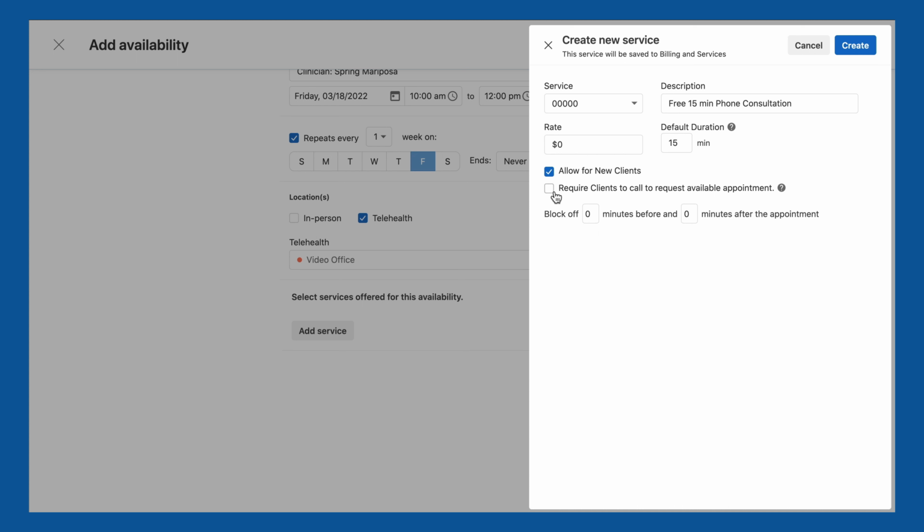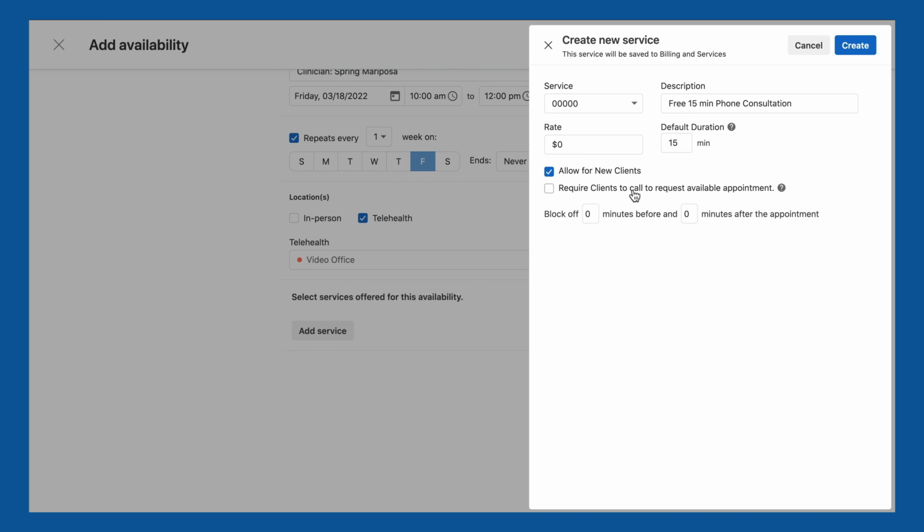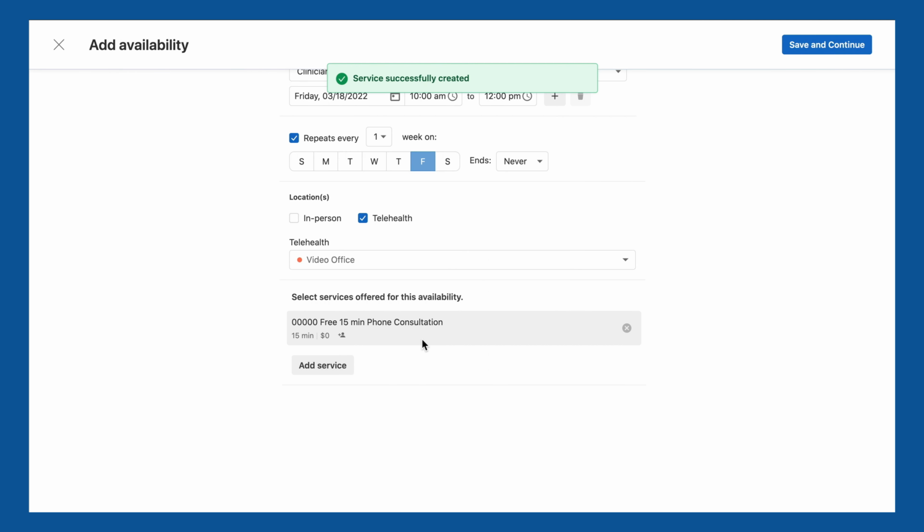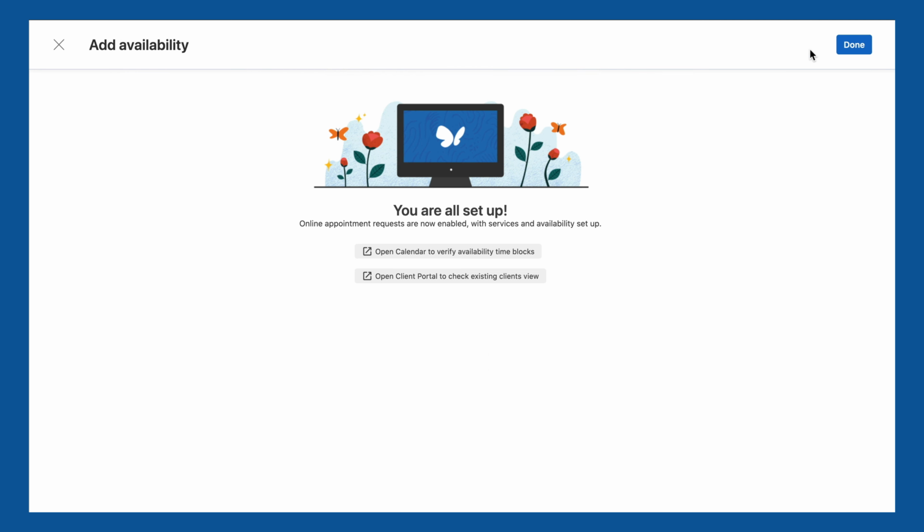If you click Require clients to call to request appointments, that will block clients from submitting a request online. Instead, they'll be able to see if you have availability, but will be directed to call you to request their appointment. Lastly, you can decide if you'd like buffer time before and/or after a service. Keep in mind that the buffer time adds to the overall duration of an appointment. Click Create. Once you've completed this step, click Save and Continue.